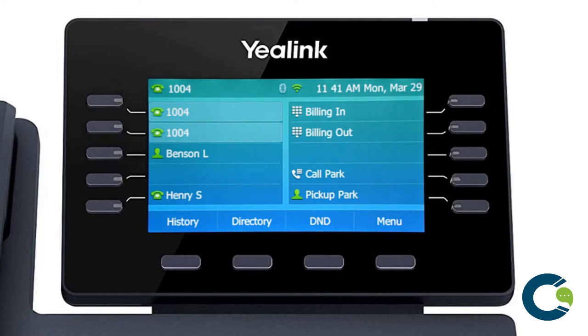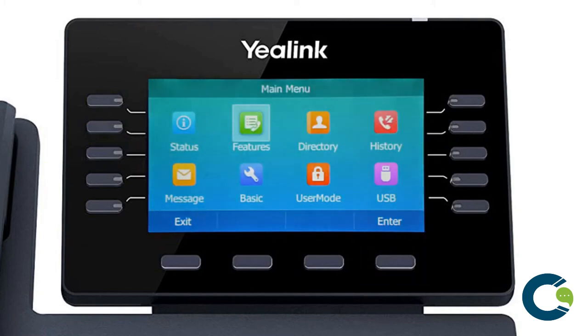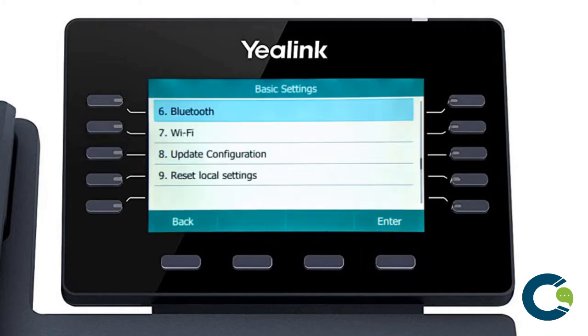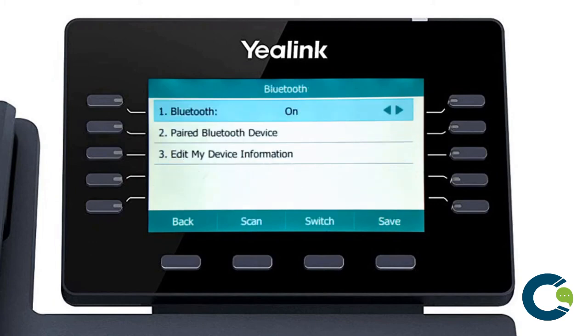If you have a Bluetooth headset, or the PolySync 20 speaker device, you can easily pair the device to your Yealink phone using the built-in Bluetooth adapter. Press the menu soft key and navigate to Basic, then Bluetooth. By default, the Bluetooth adapter is already enabled and ready to connect with a Bluetooth device.